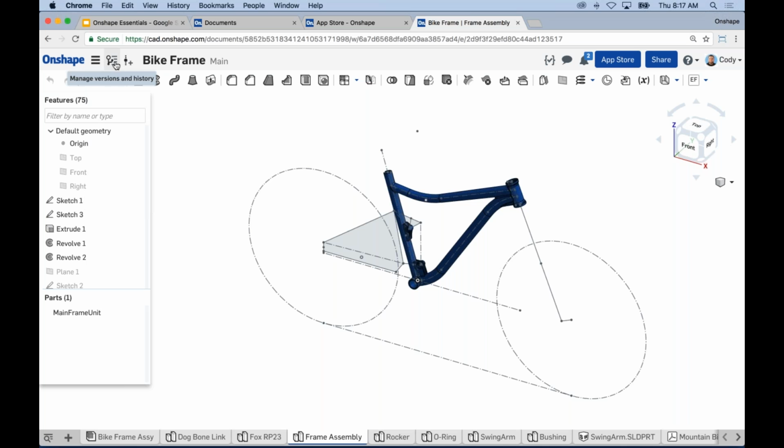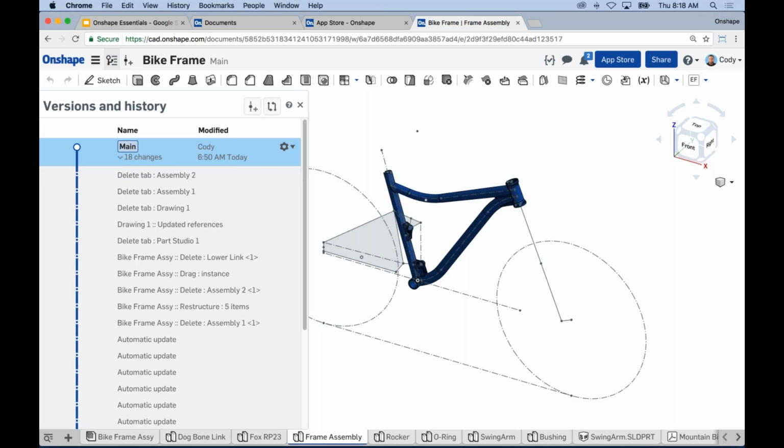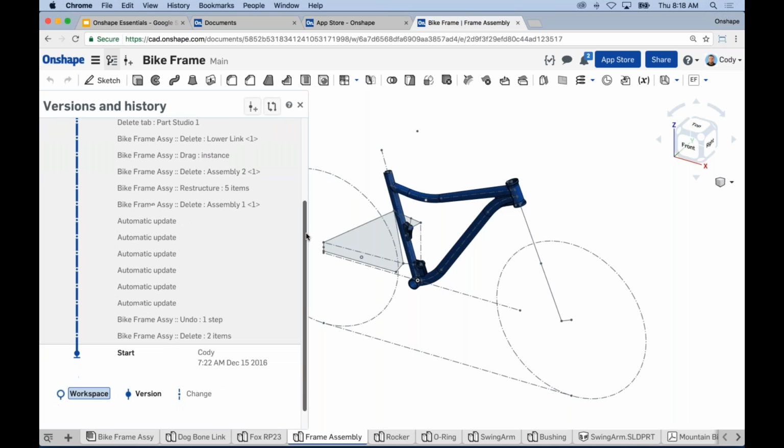But then we get into versions and history. Now, what you won't find anywhere in Onshape's interface is a save icon. And there's no save in Onshape, and that's because everything that you do in Onshape is automatically saved. So you never have to worry about save, and you can see every step of the document's history in the actual versions and history dropdown.